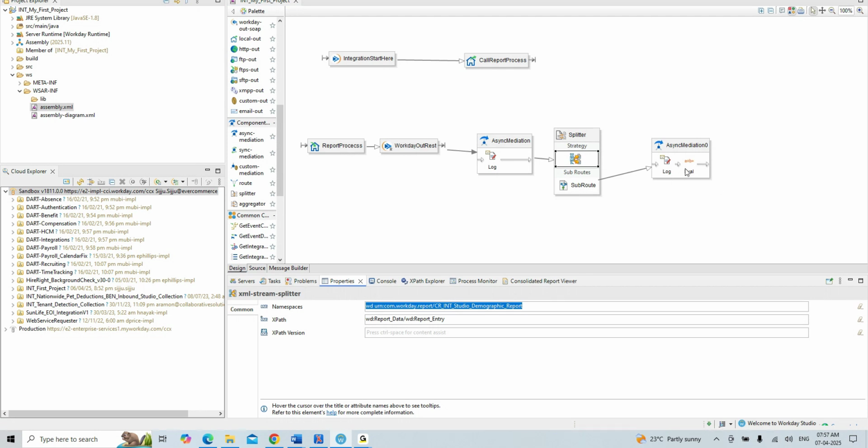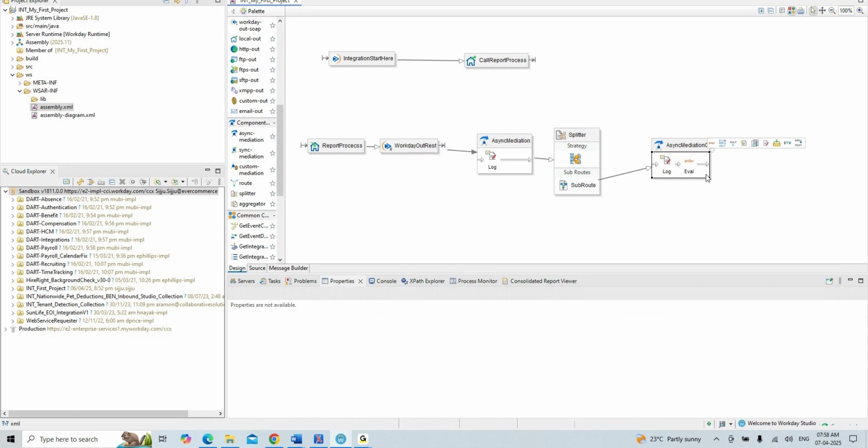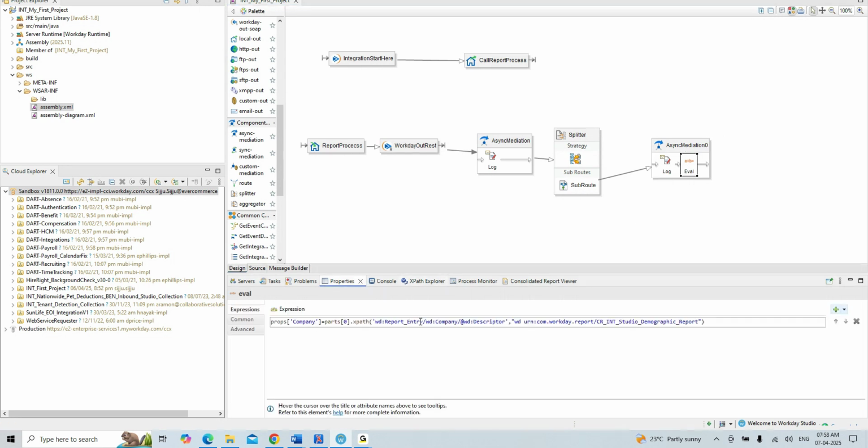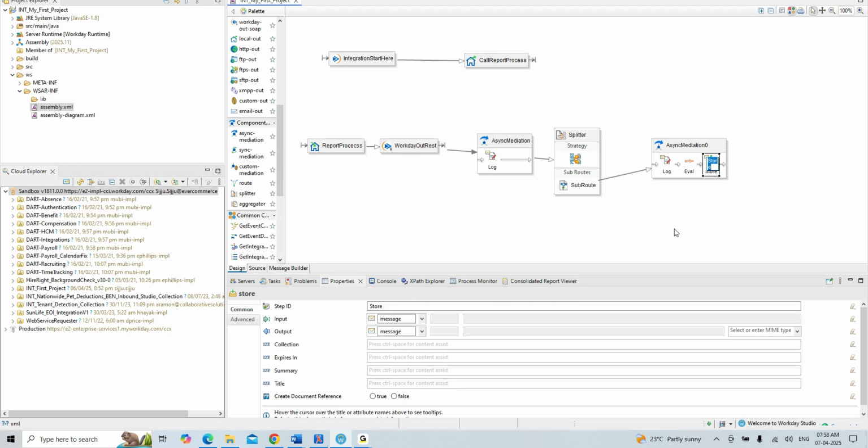We'll talk more about these eval conditions tomorrow. Let's add a store component and see how all these records are stored. I will explain these properties in detail tomorrow. I am going to add the store component because it is used to store the file. Without this store component, we are not creating any output files. To create any file out of your integration, the store component is mandatory.